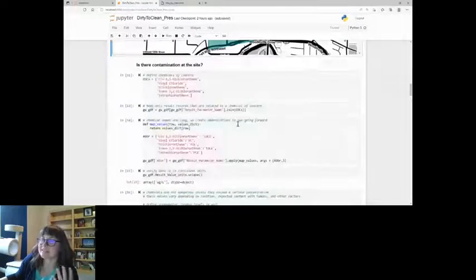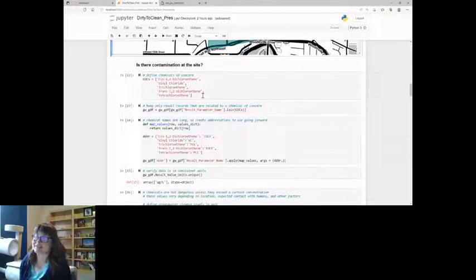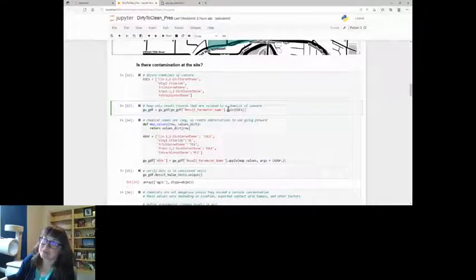So now let's check if there is contamination at the site. So back in our main data table. First I want to define the chemicals of concern, and these are chemicals associated with historical dry cleaning activities. Create a list of just those chemicals of concern. And then here I can filter out only rows that are related to one of these chemicals of concern.